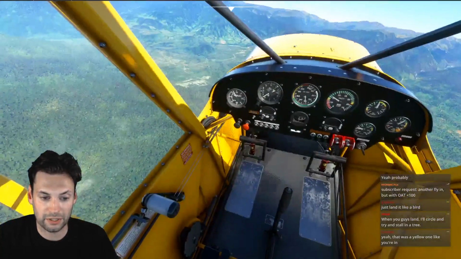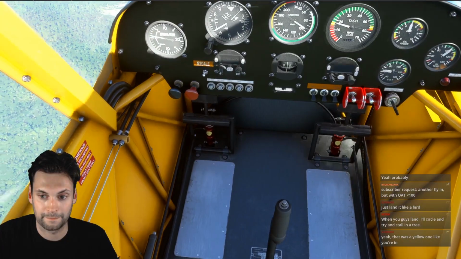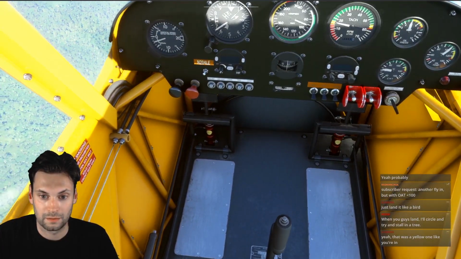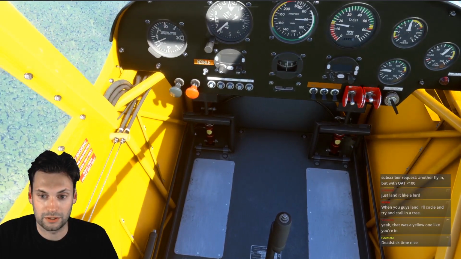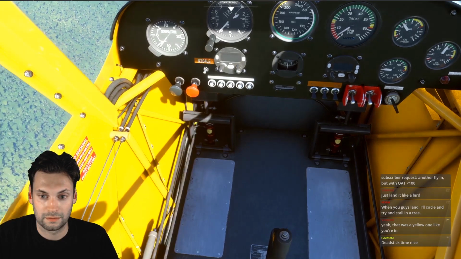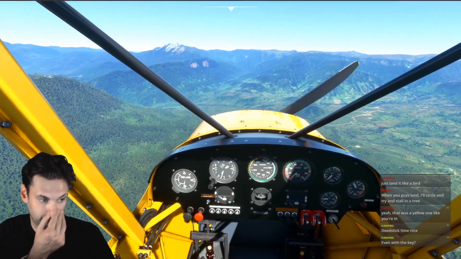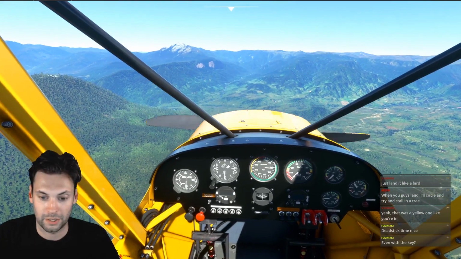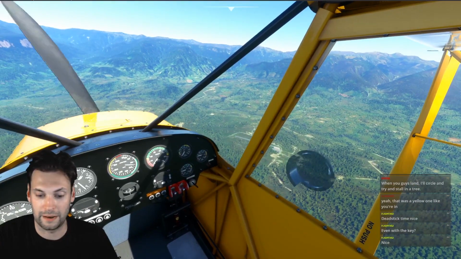Engine out. You can't actually turn the engine off for some stupid reason on this thing. What is this? Ignition. There we go. You gotta turn that. I forgot you had to turn the mags off. Yeah, we're dead. We're dead now.